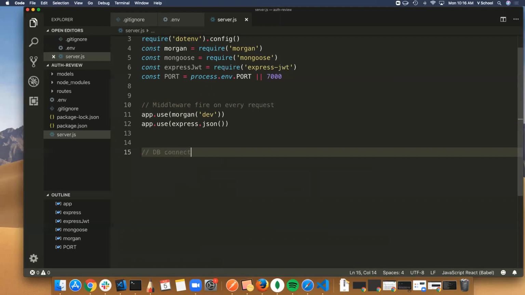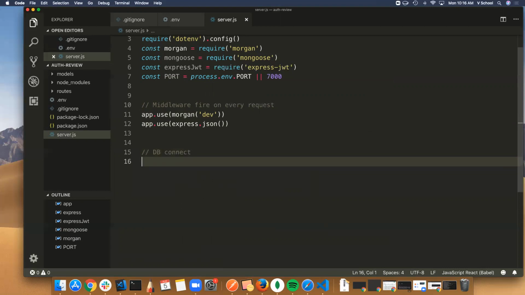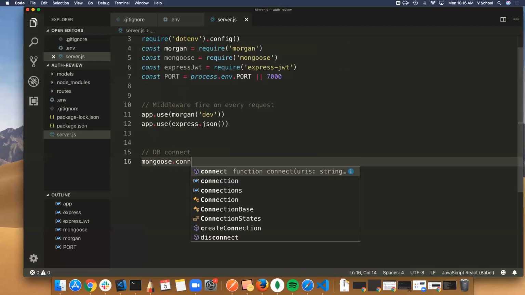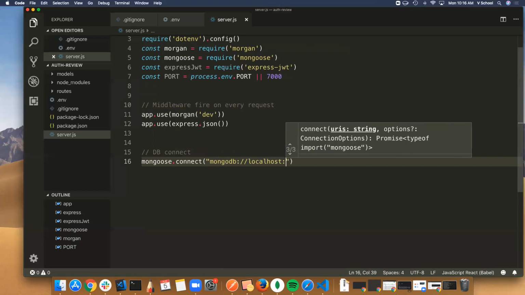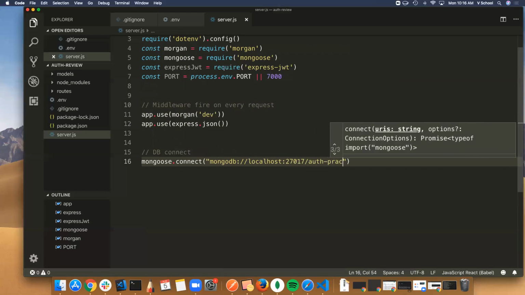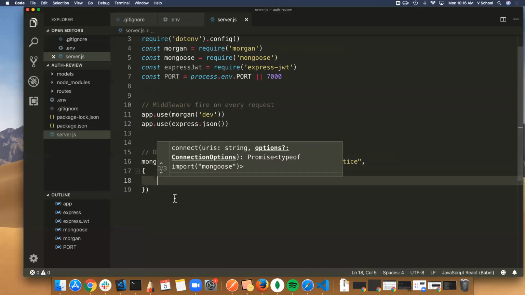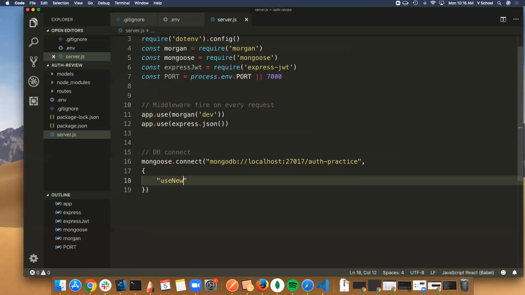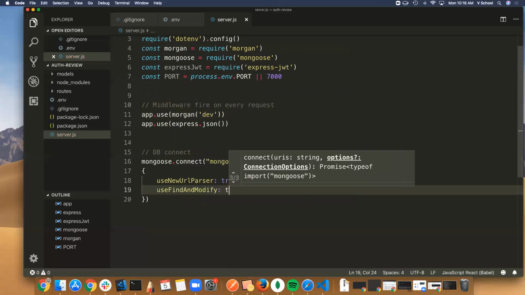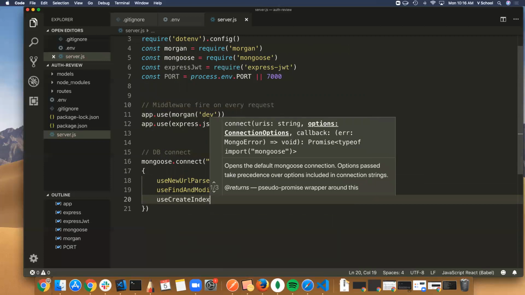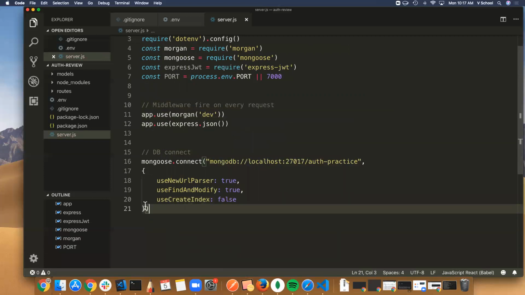All right, after middleware. Database connection, which package and what method in that package do we use? Mongoose connect through the MongoDB protocol to my localhost server 27017. Call my database auth-practice. Then we'll give it some configurations. Use new URL parser true, use find and modify true, and use create index false.